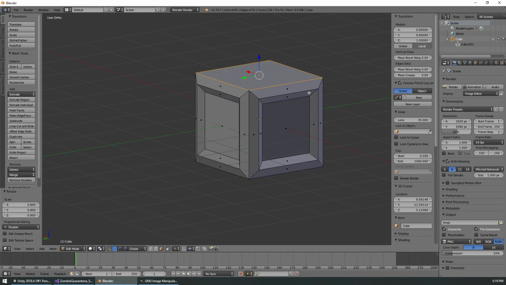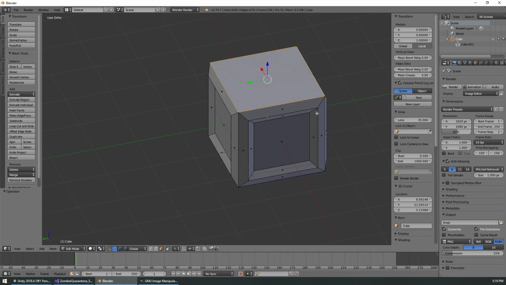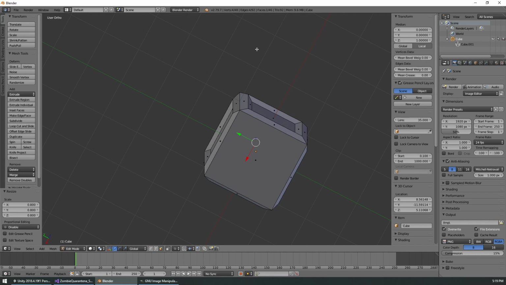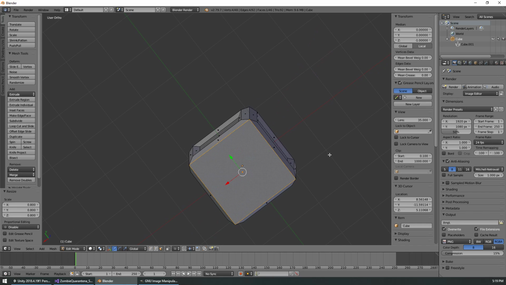And remember that the z-axis is up, so I'm going to do E to extrude, Z to limit to the z-axis, 0.1. Whoops, I messed that up. Extrude, 0.1. There we go. Scale, 0.8, enter. Extrude, negative 0.1, enter. Scale, 0.8, enter. Okay. And then we're going to do the bottom face.